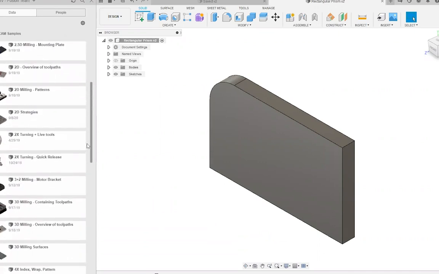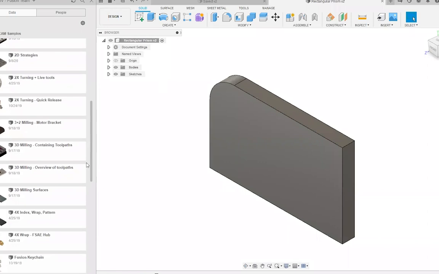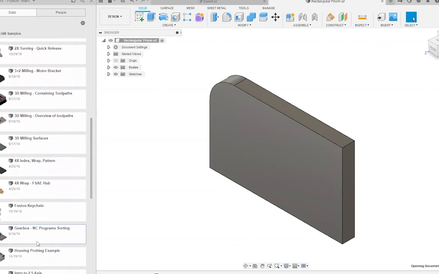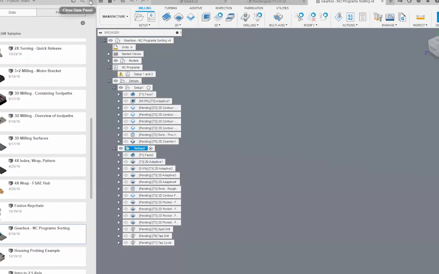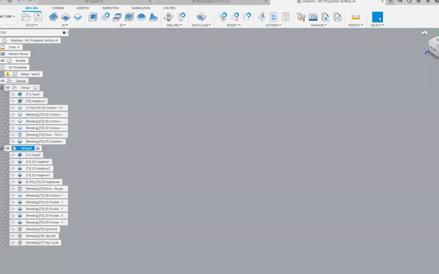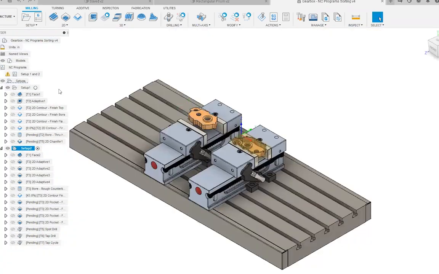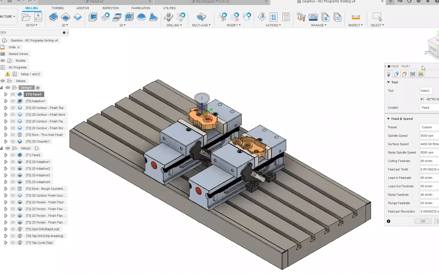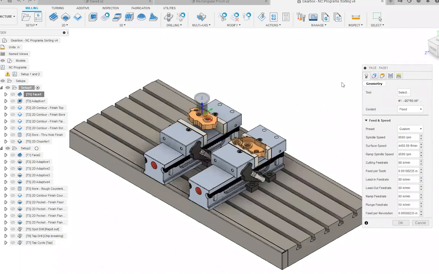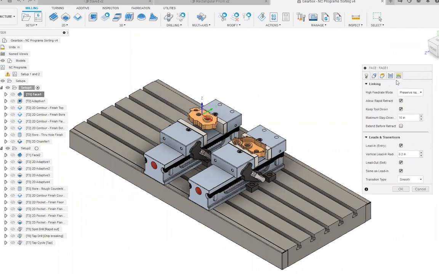The example I like to use is the gearbox one. There it is right there. And this is a nice way to see the toolpaths as opposed to just a video of it or having to download it. It's already here, and you can click on it and see exactly how this was set up, what tools they used, their work coordinate system, what linkages they use.